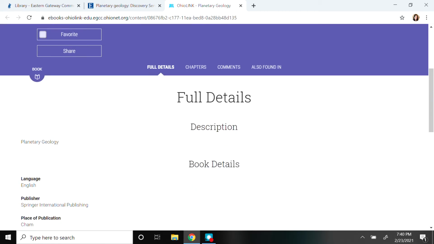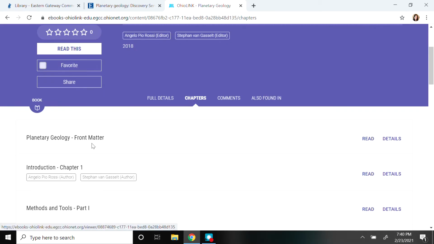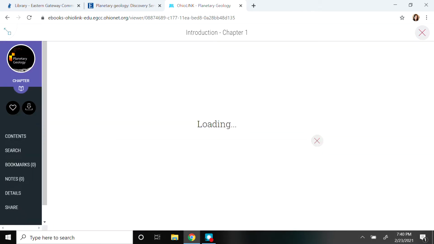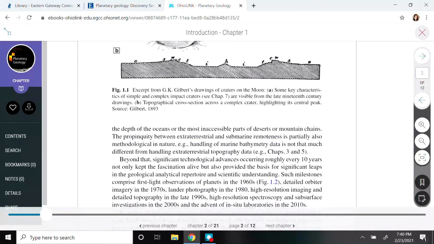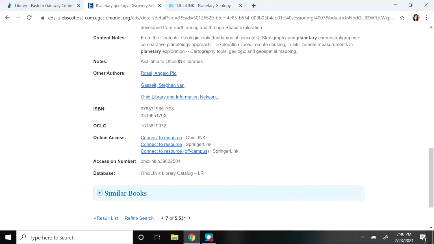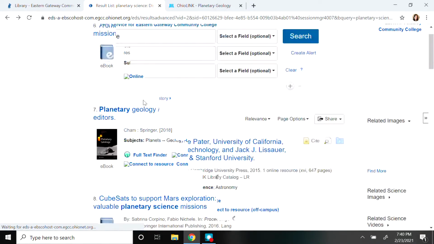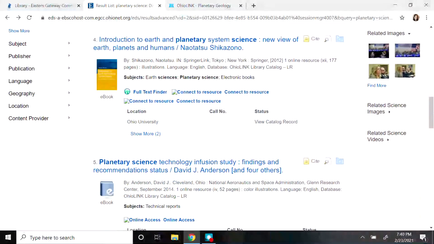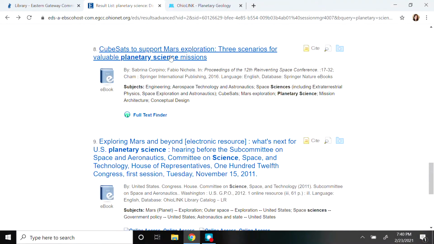Now we have access to the ebook. If you click Chapters, and then Chapter 1, you'll be taken directly to the ebook where you can read it on your computer. Now let's go back to our list by hitting the back button and see if there's any other books that look interesting to us about planetary science. This next one also looks interesting. Let's click on this one and see.